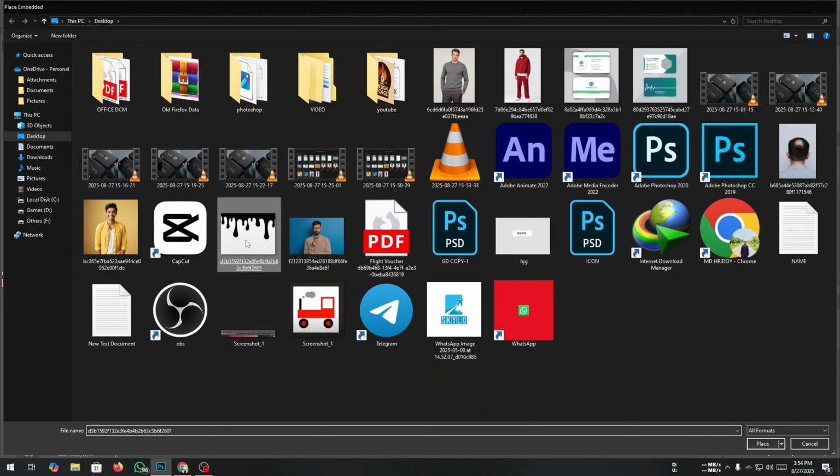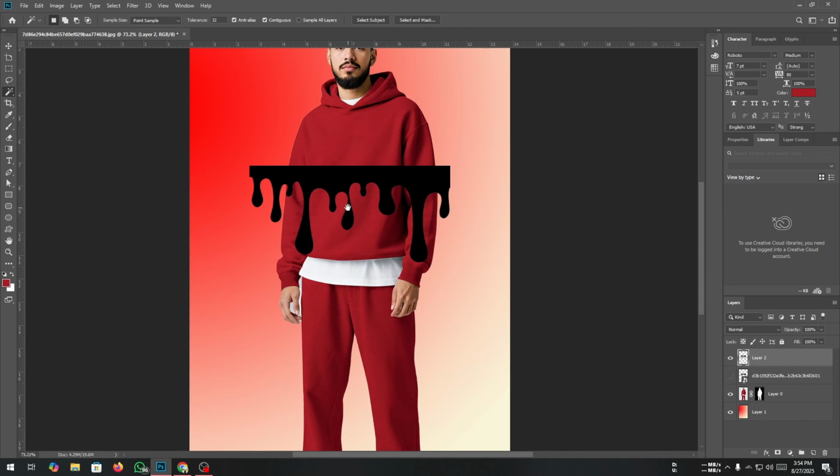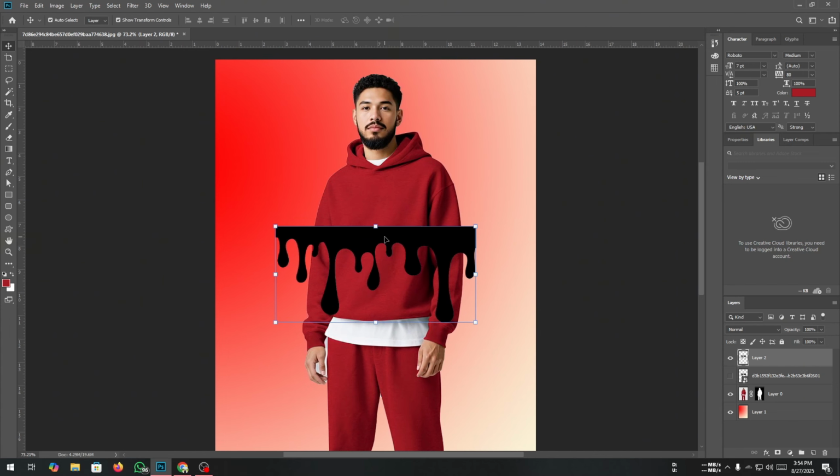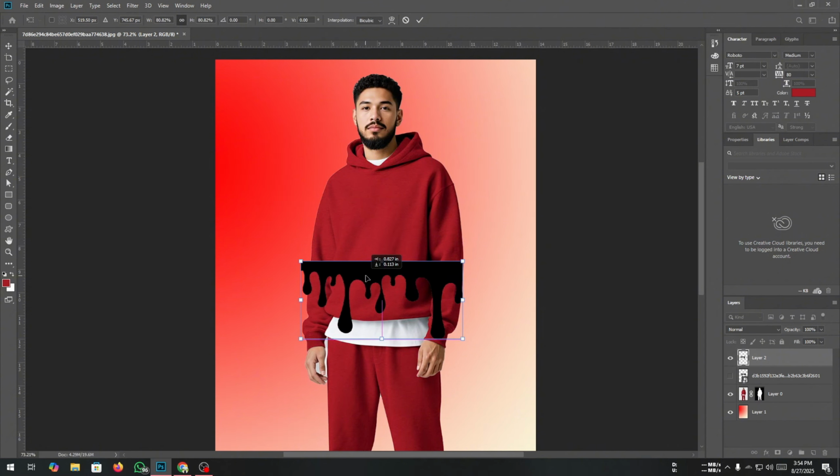Then I will take a draping image and remove the background of it. Adjust the draping on the subject.